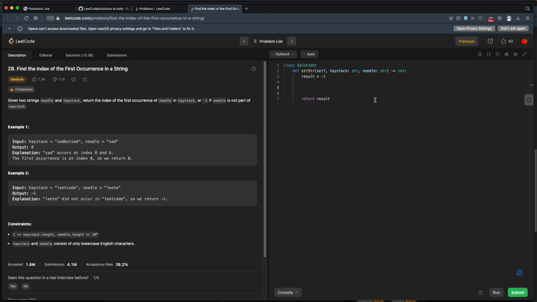So for this, I think I'll just go through every character in haystack. Let's choose that as a potential start for needle. And then we'll check to see if it is the start of needle. Is this the one? Is this the answer? And if it is, we'll return it. If not, then we'll keep searching. Okay, so let's do that.